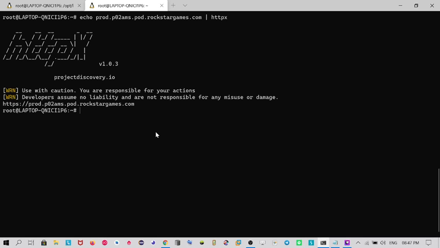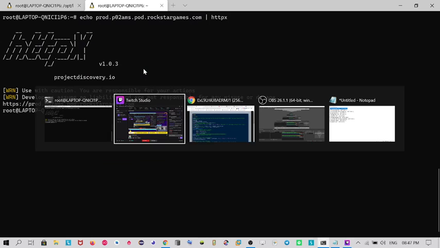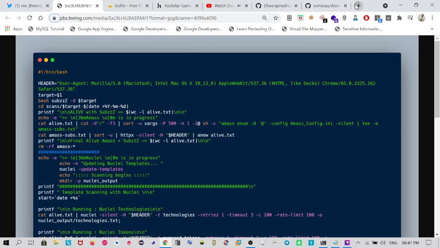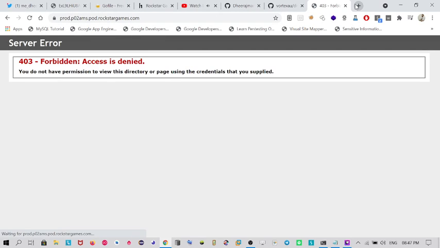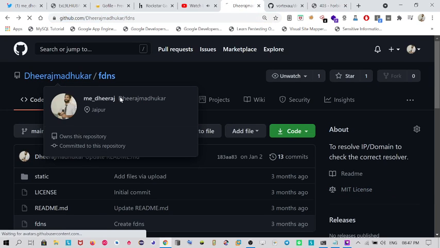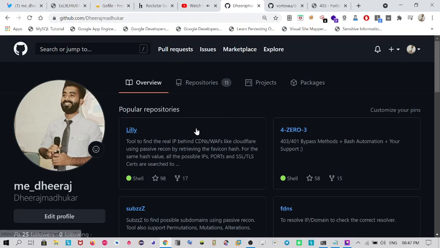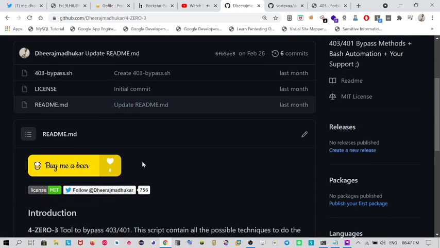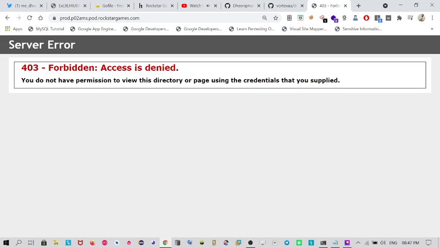Yes, this one is working, so we can check for this. It says access denied. And let me show you something. We have another tool just to bypass the forbidden access. We have a tool called 403 to bypass the 403 status, or you can say the forbidden status. Let's try this on this particular domain.